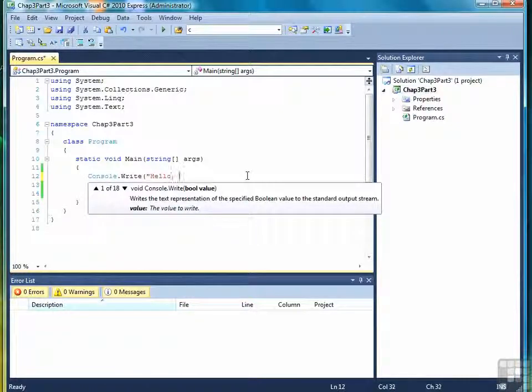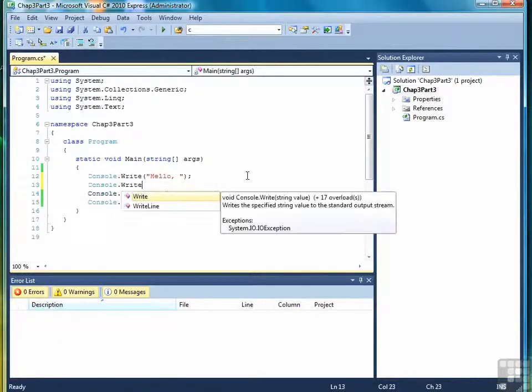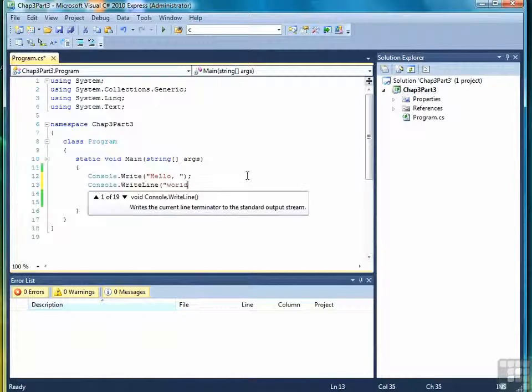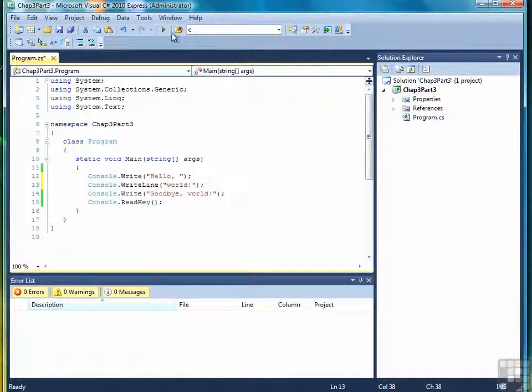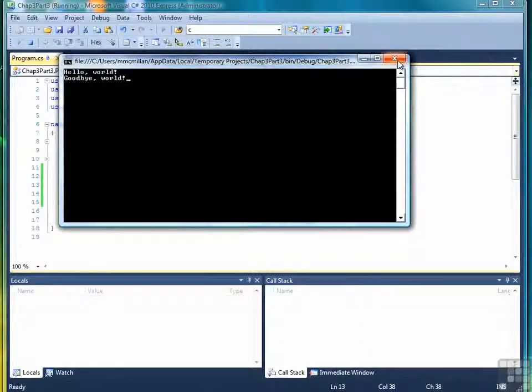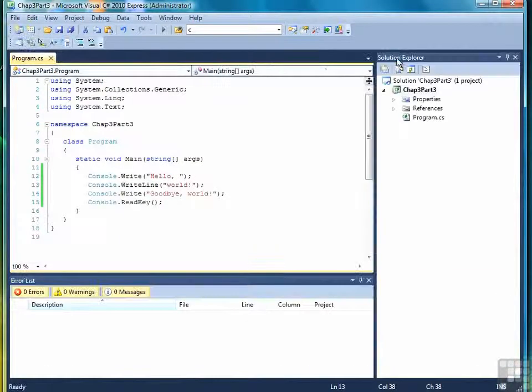Another modification we can make is we can have more than one Console.Write to represent each word. So for example, we could write Console.Write("Hello") and then Console.WriteLine("World"), like so. Now let's run this program. So you see how that works.